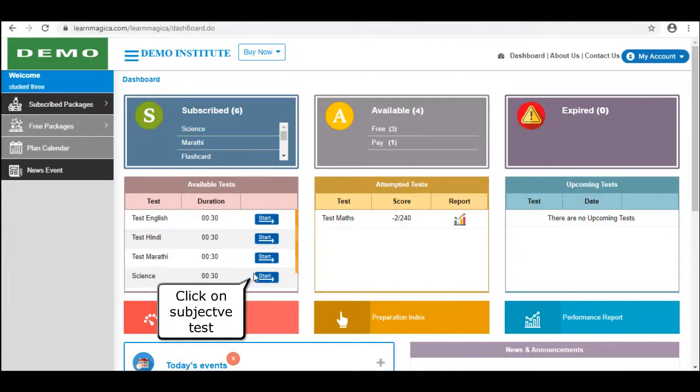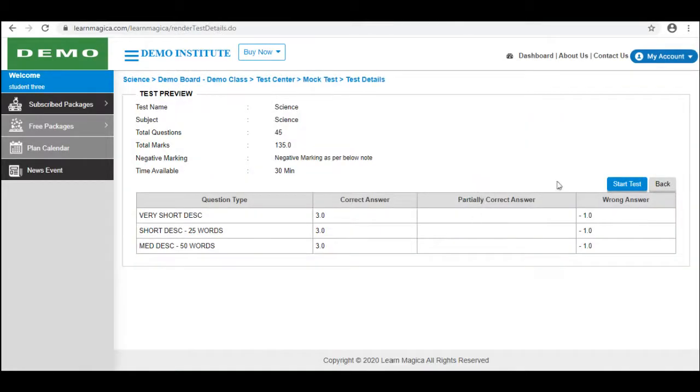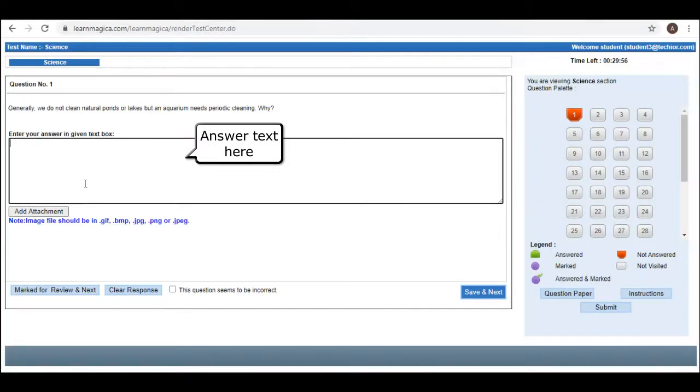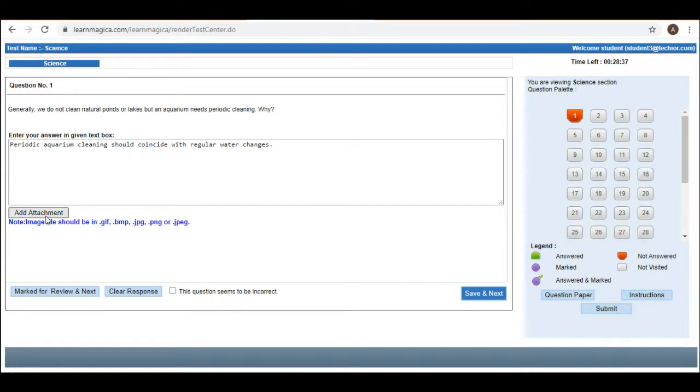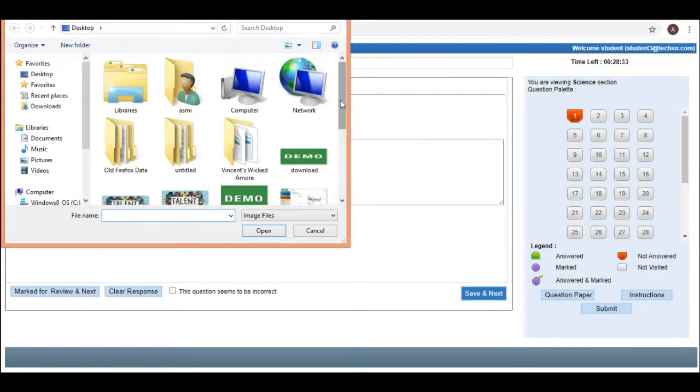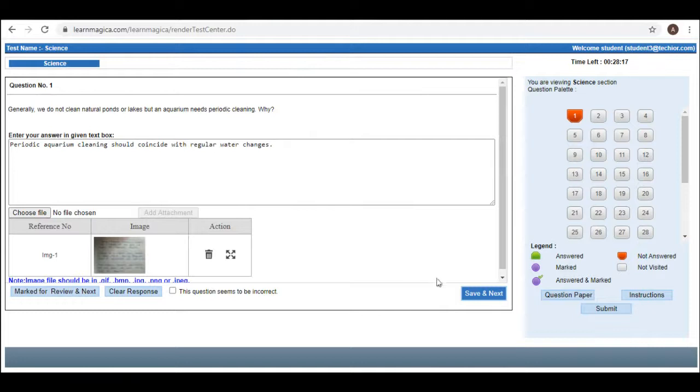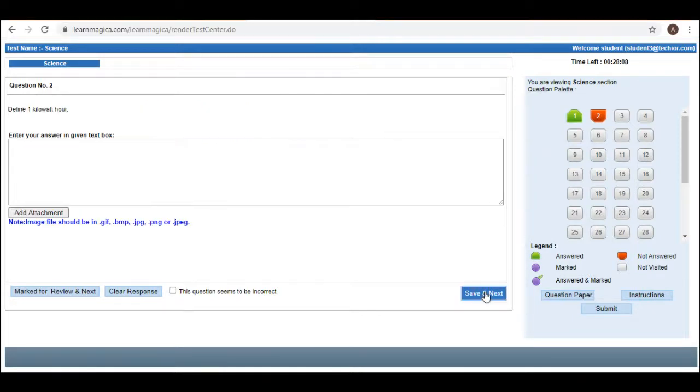Similarly, a subjective test can also be given on this platform. Answer text can be entered in the text box. And by clicking on Add Attachment, an image can be attached to support the answer. Similarly, the student can attempt the rest of the questions and submit the test.